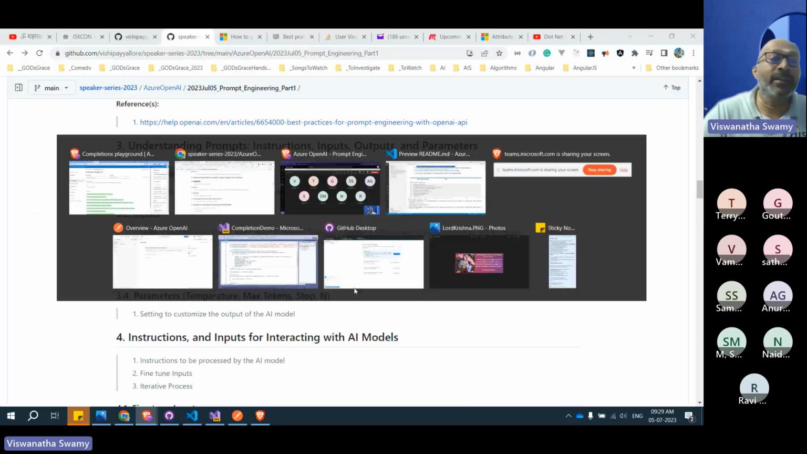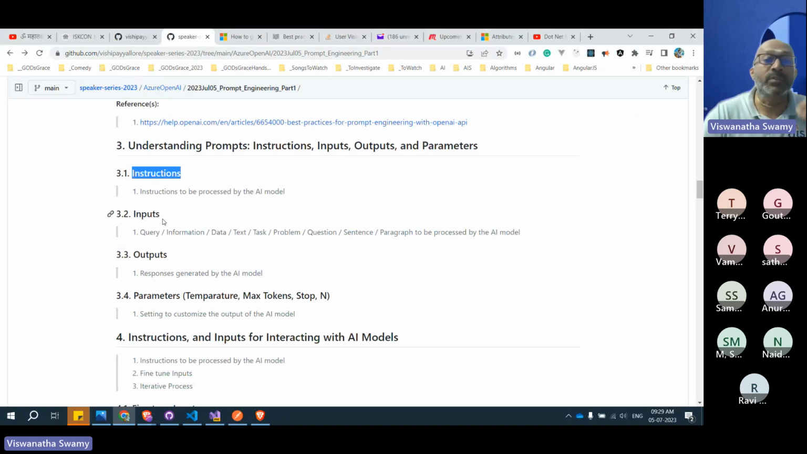So the key thing here is instructions and inputs. What is this input? Like the query or information you're asking, or the data you're giving: the text, task, a problem, or question, sentence, paragraph to be processed. That we will see in session 2. So let's focus on these two. Then we will come back to parameters.